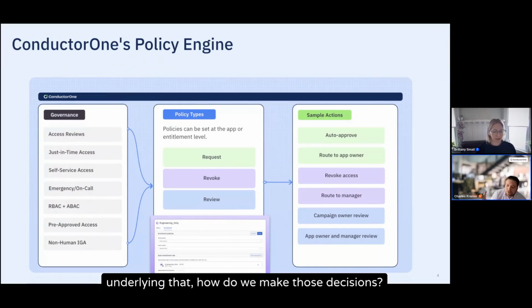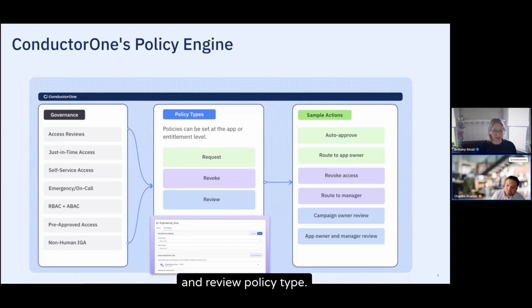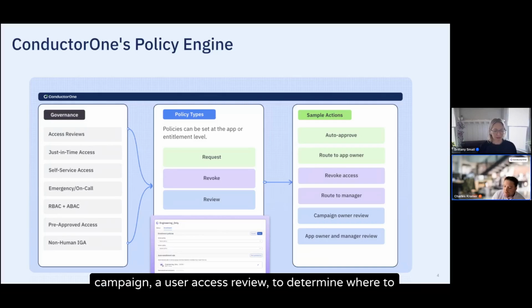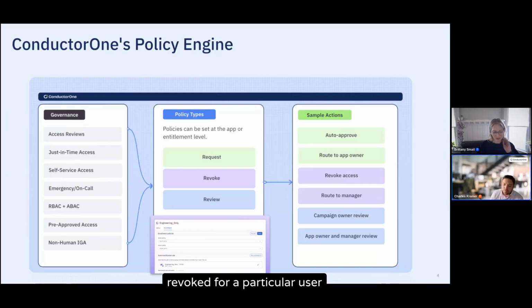So underlying that, how do we make those decisions? How do we modernize IGA? What we're going to use is the ConductorOne policy engine. So we have 3 different policy types. We have the request policy type, the revoke policy type, and review policy type. Reviews would come into play if you're having a campaign, user access review, to determine where to shunt the decision, whether access should be kept or revoked for a particular user at a point in time, current or in the past.